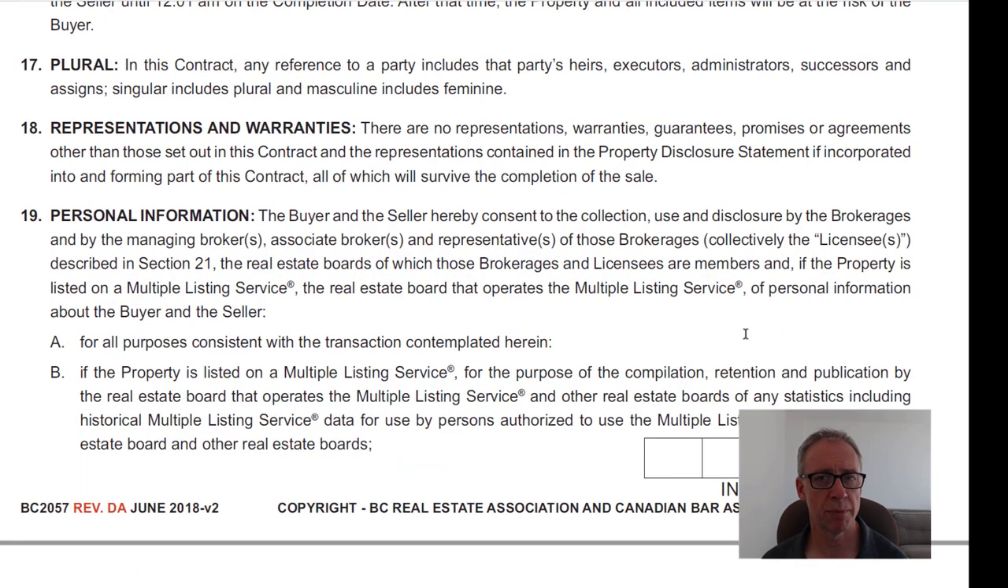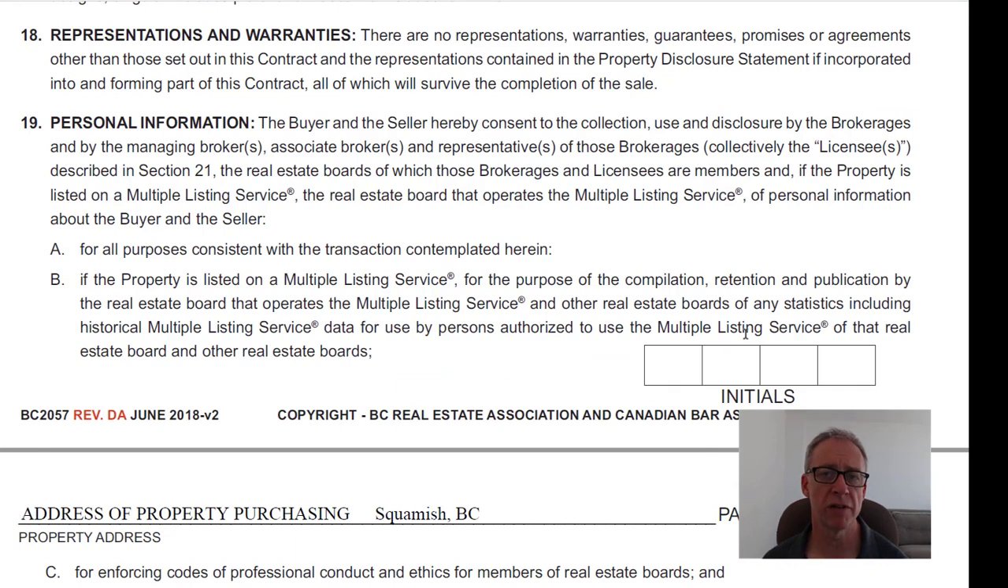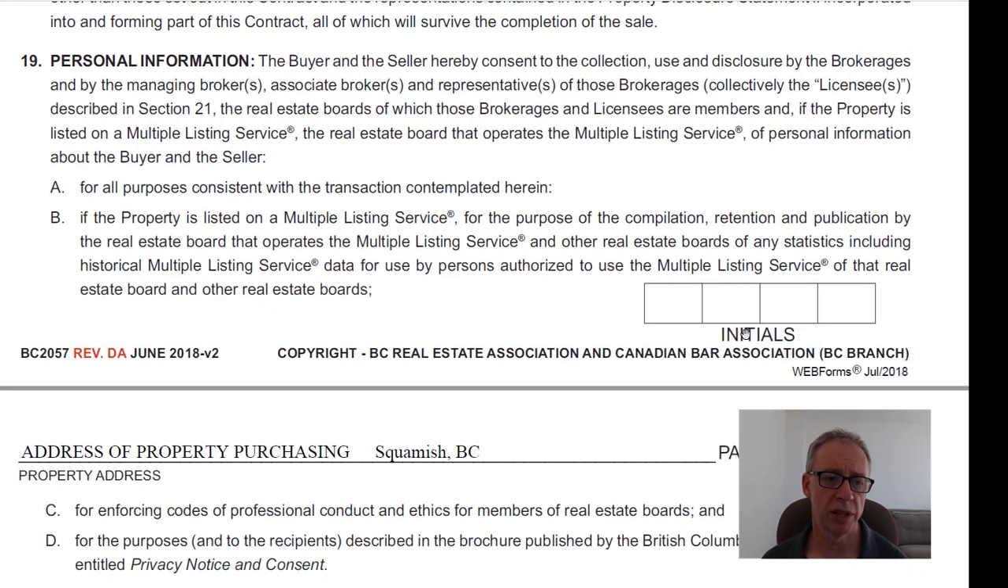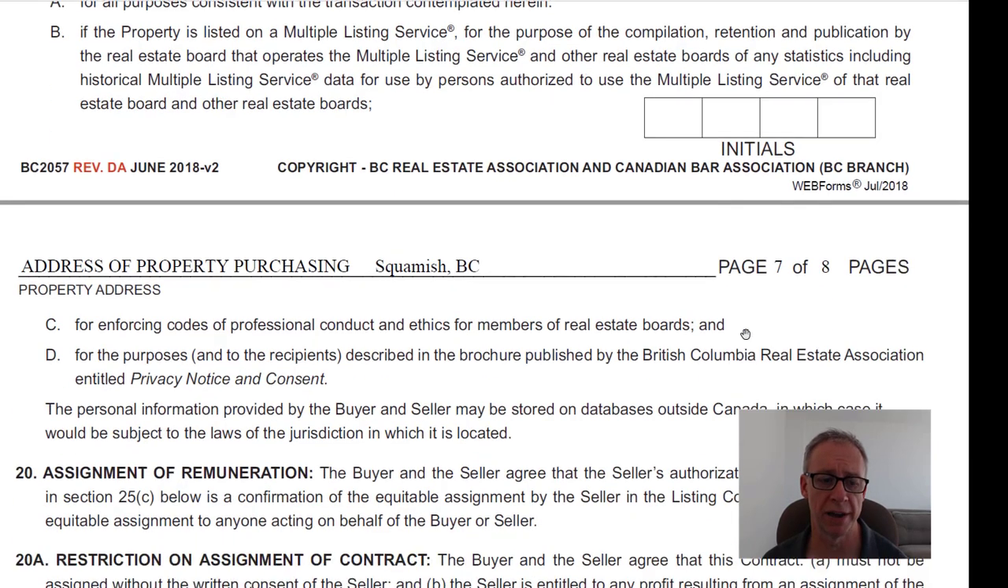Personal information, this is the privacy consent form that we've already filled out prior, but they do put it in the contract just to make sure that everybody's aware of how the Personal Information in the Privacy Act works.